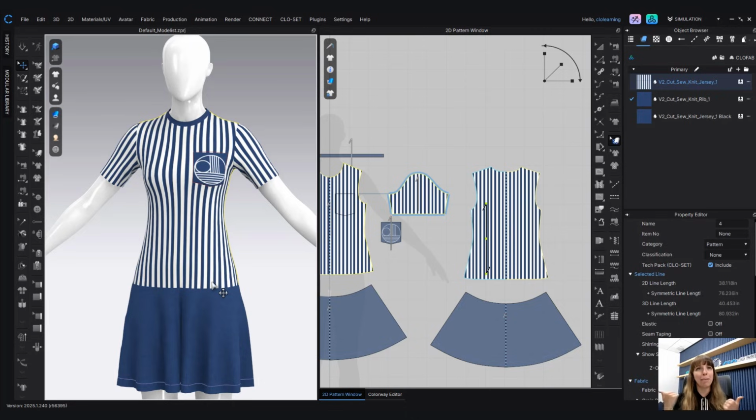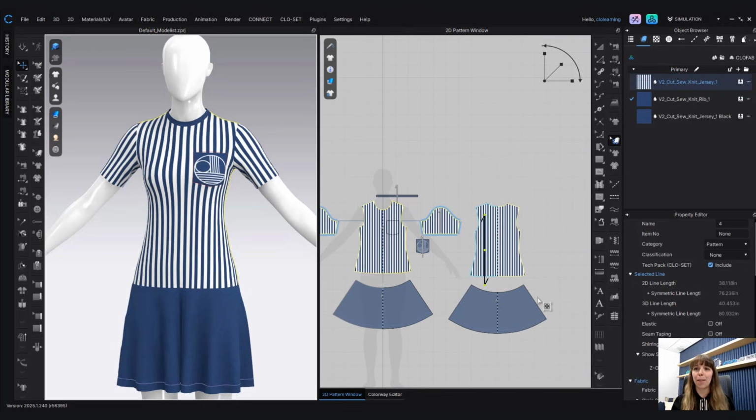So you know what? I'm good. I like that. I'm here for this kind of stripe. And overall, I'm pretty happy with the different colorways that I've just made.